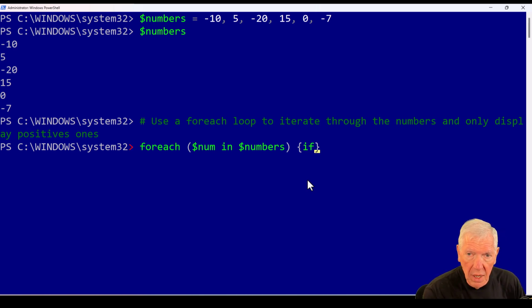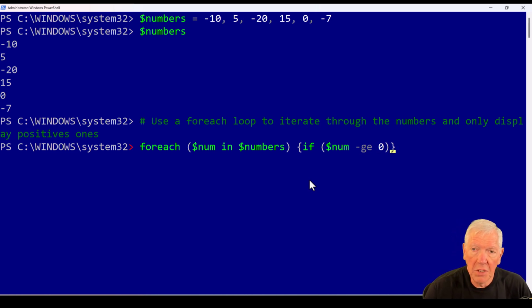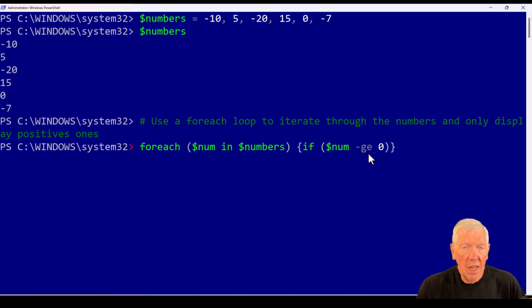Now we're going to introduce an if. If $number is -ge 0. If that's the case, parentheses. Now GE means greater than or equal to. So this is different. Python has a different way of doing it. Java has a different way of doing it. So it's kind of weird, this GE thing, but it's a -ge. It means greater than or equal to 0. So now what it's going to do is it's going to come in and look at any numbers that are 0 or greater.